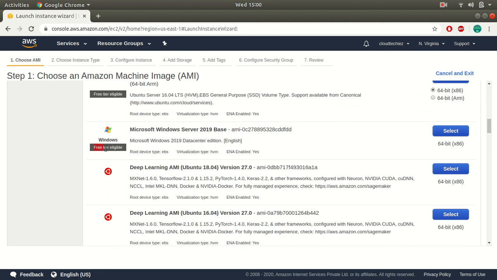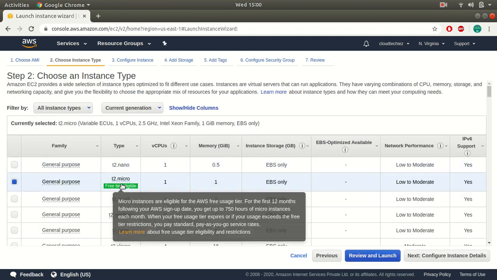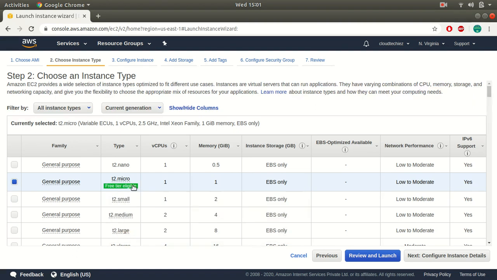Now please make sure you are using free tier eligible so that you don't end up paying money. So we are going to use Microsoft Windows Server 2019 Base, and this is the AMI ID. Select instance type. We are going to go with the free tier eligible, which is your T2.micro. So this will give me 1 CPU core and 1 GB RAM.